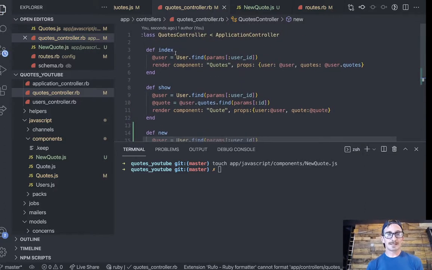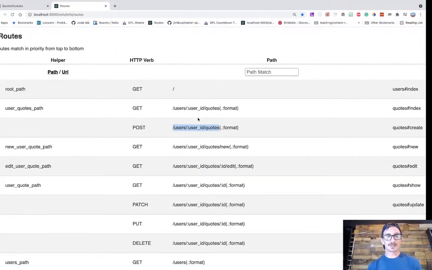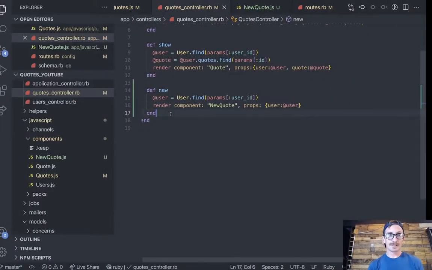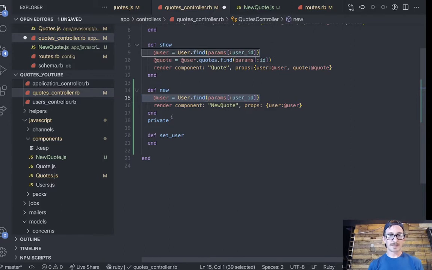Now I'm copying and pasting this user a whole bunch of times. And with all of these quotes actions, I'm actually going to need a user for all of them. See how they all have user ID? I'm going to want to set the user for all of my actions in my quote controllers. So what I can do is come down here, create a private method, and I'm going to call this set user, def set user. And this is just going to go ahead and do this method for me.